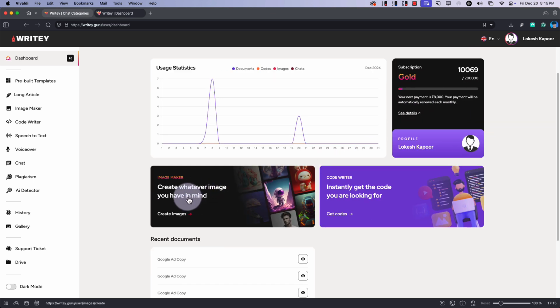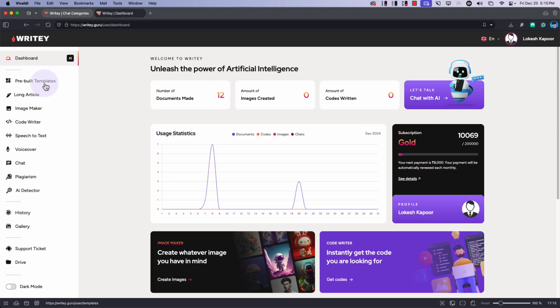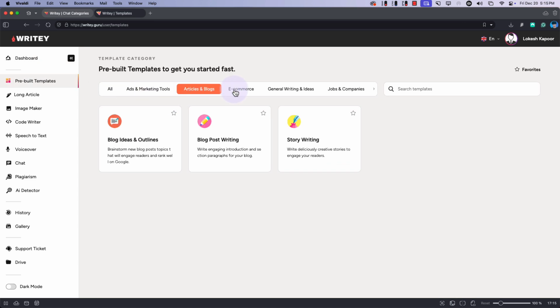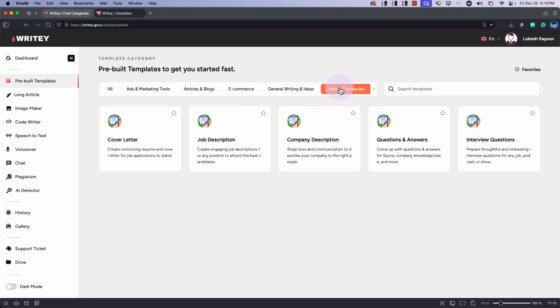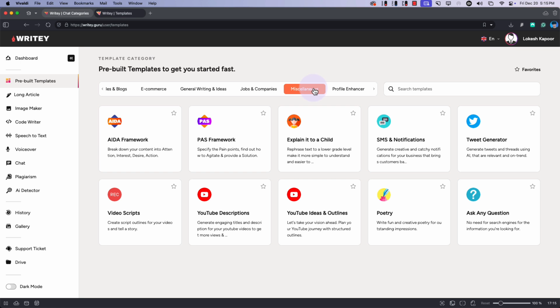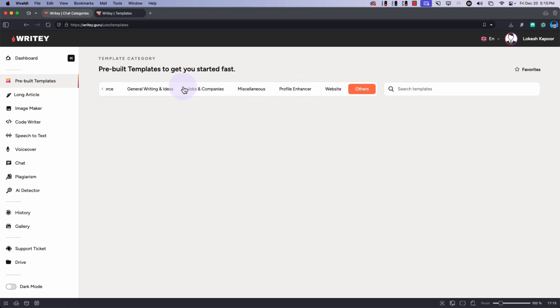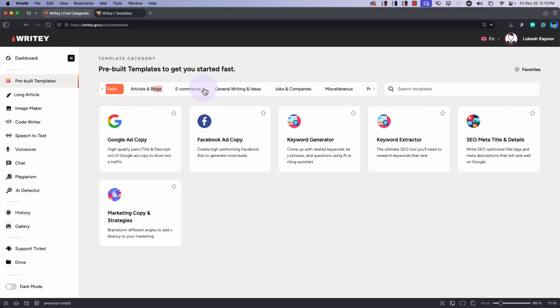You can also generate the images and write the code. See your documents over here, and in the left sidebar you can see the pre-built templates. There are plenty of templates that you can use. They are well categorized in ads, articles and blogs, e-commerce, journal writing and ideas, jobs and companies, miscellaneous, profile enhancer, website, others. Okay, so yeah, there are a lot of templates that you can use. So let me show you how it all works.